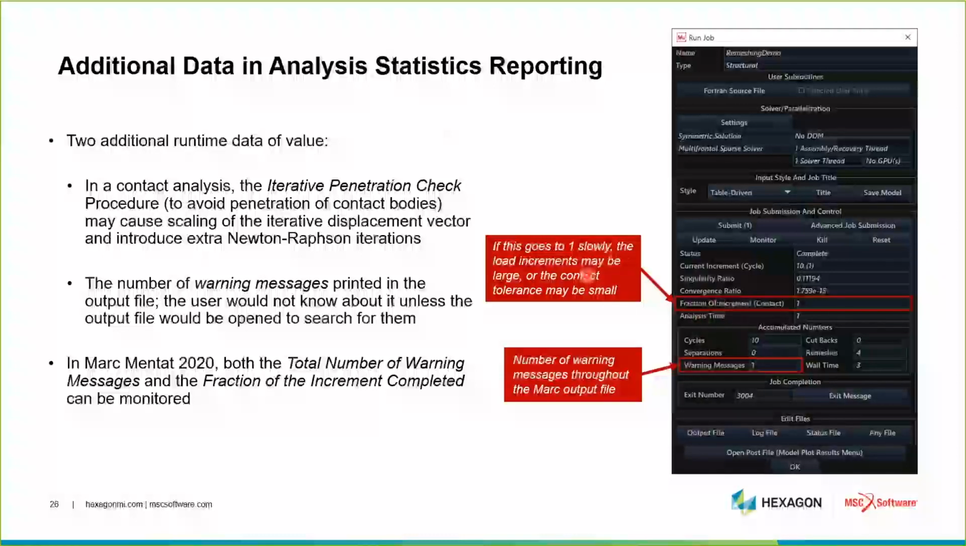Yeah, as this starts from a small value and goes to 1, how fast it's going gives you an idea of how the simulation is solving, how much difficulty it's having. So this is a really important parameter in many cases. And then the number of warning messages is important.